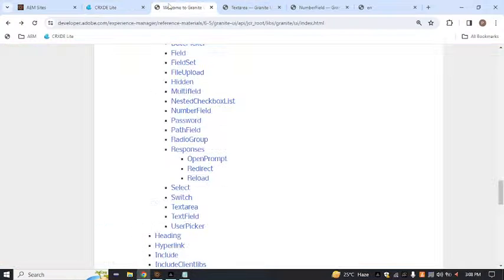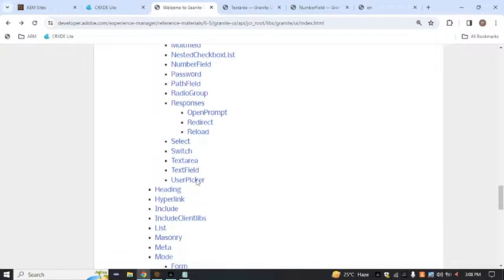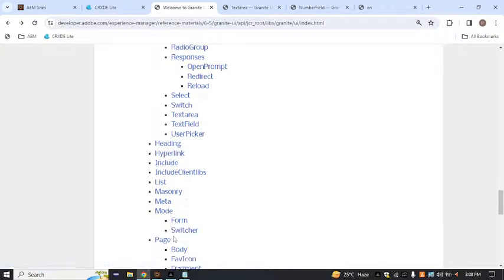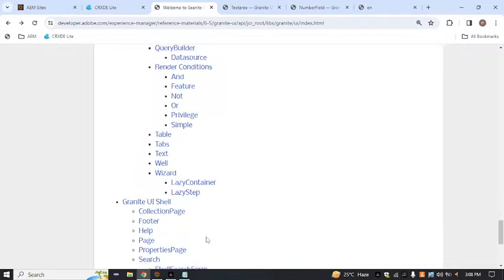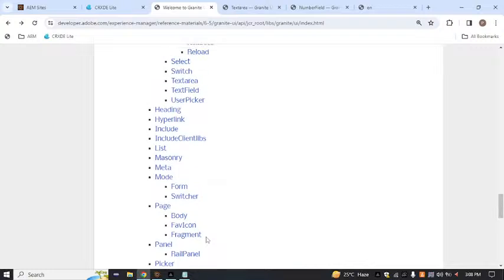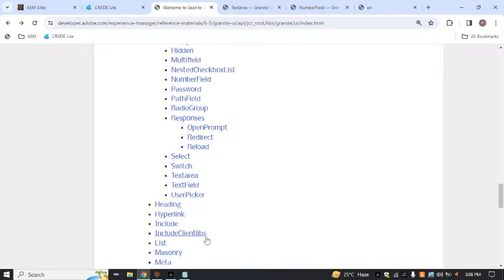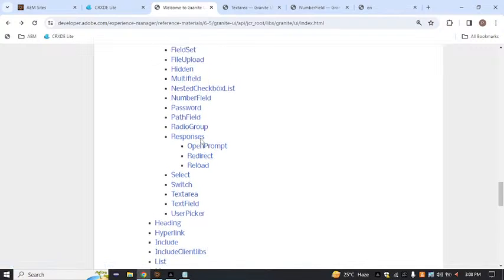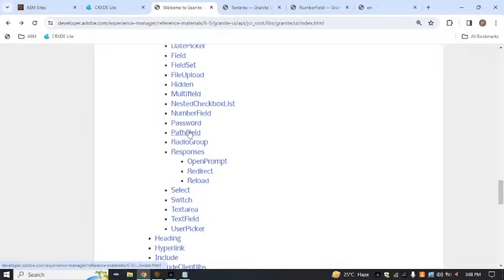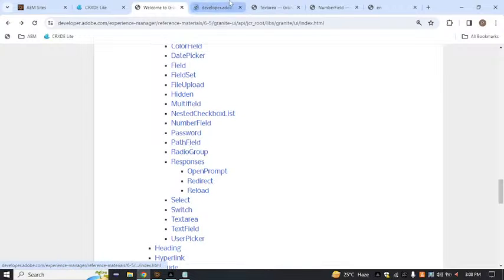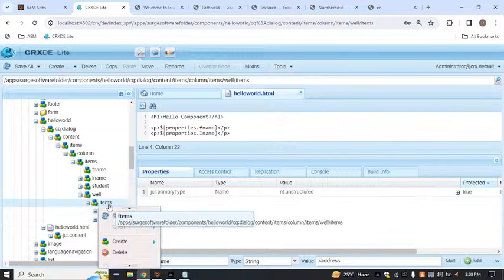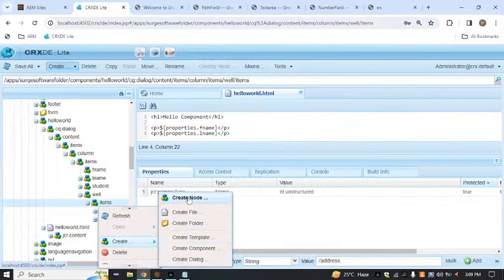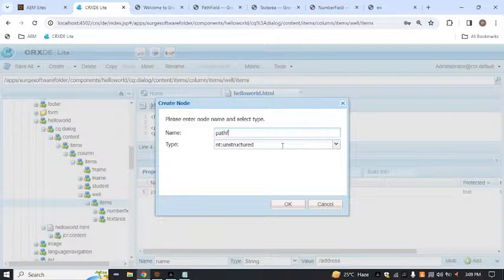Or what else do we have? Path field, that means path browser also we have somewhere. Path browser, are you guys seeing path browser? Where is it? Okay, path field we have, we can use the path field as well. You can just keep it this way. Copy this one, come here and right click, create and path field. Is it?